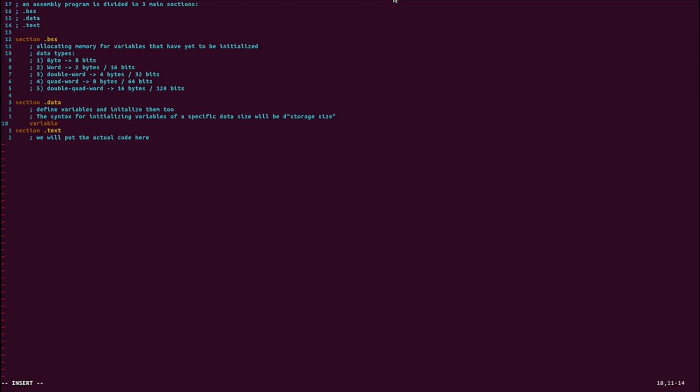To make it more clear, let's look at some examples. We said we want to define a variable of the size of a byte and assign to it the number 21. So how can we do this? We set the name of our variable on the left, which is an identifier, and we call it variable. Then we say db, and notice that here, of course, you can put whatever name you want, and 21. You can call it whatever you want, really.